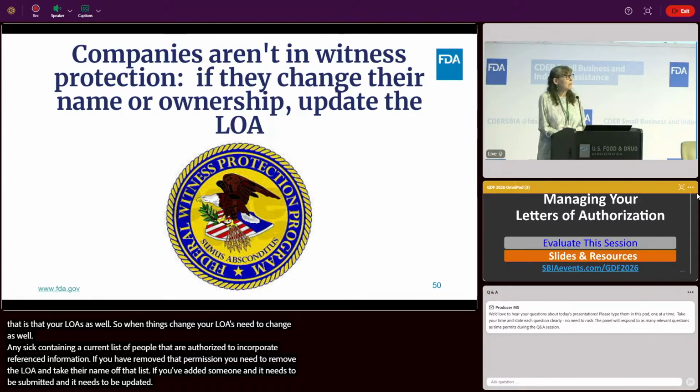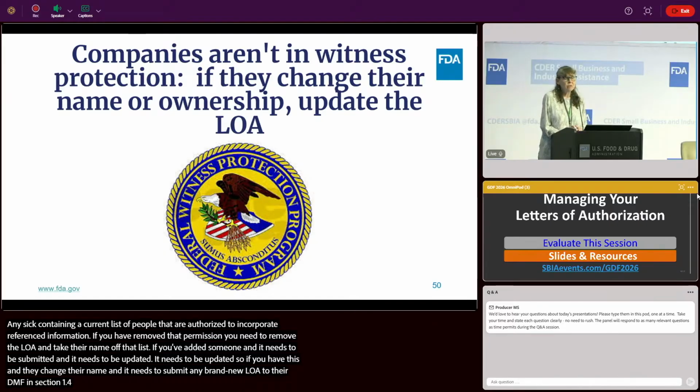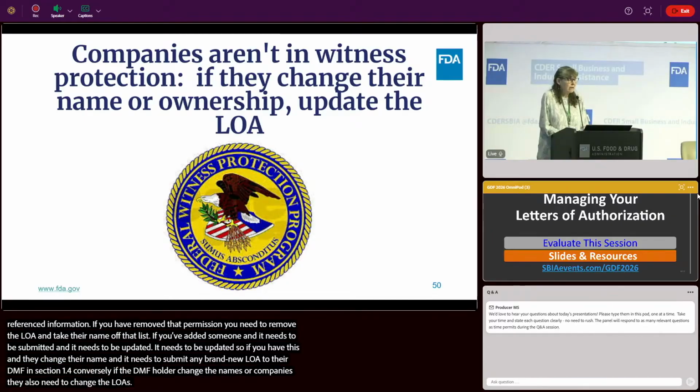Companies are not in the witness protection program, and when they change their names, it needs to be updated. So if you have an authorized party and they change their name, the DMF holder needs to submit a brand new LOA with that new information to their DMF in section 1.4. Conversely, if the DMF holder changes names or companies, they also need to change the LOAs. So they're going to need to update all their LOAs with their new name and put that in their DMF, and then they need to submit all those new LOAs to any applicable referencing party.